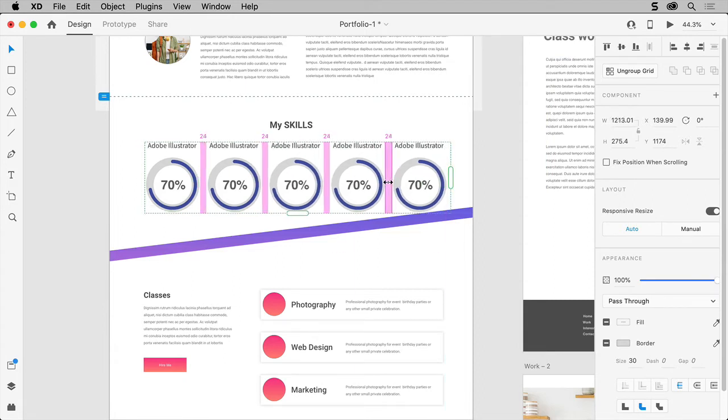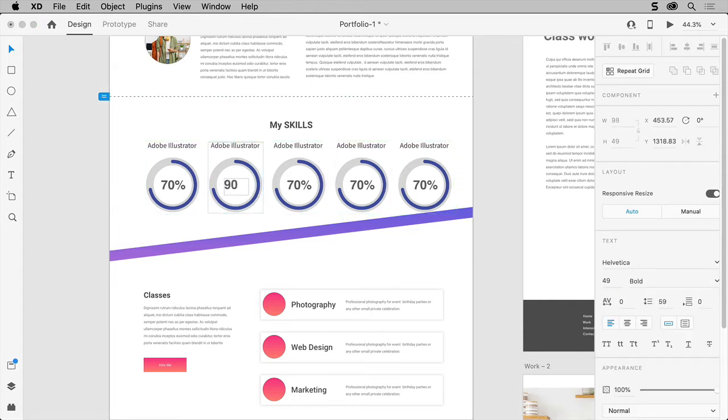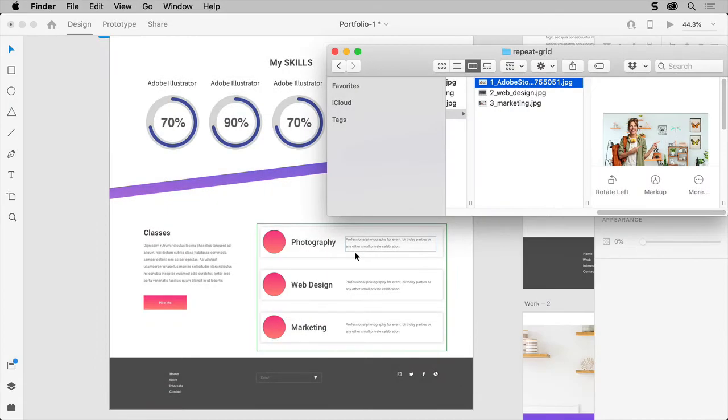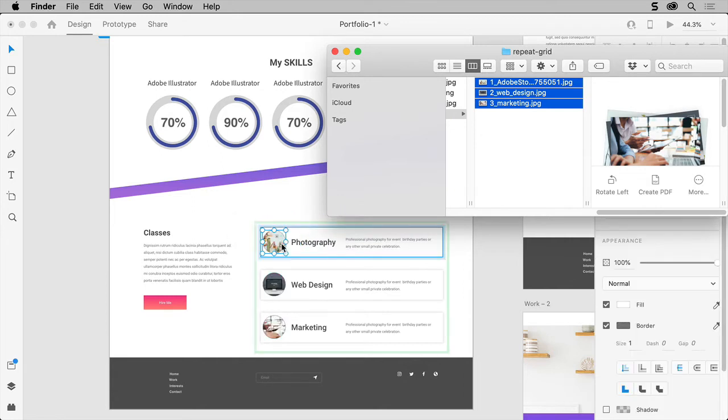In XD, you can select the content that is to be repeated and apply the repeat grid. It's easy to add content to the grid to make each repeated element different. You can drag in a selection of images or even change the text by dragging in a simple text document.